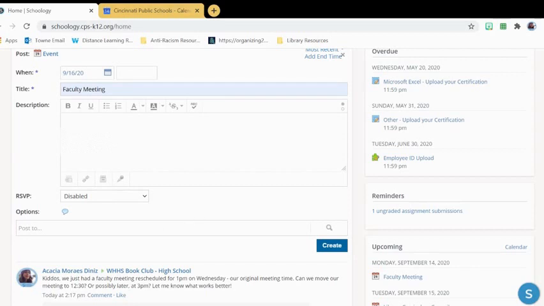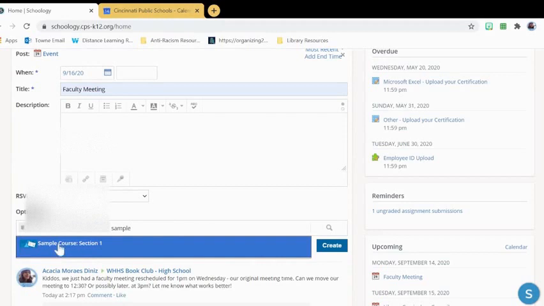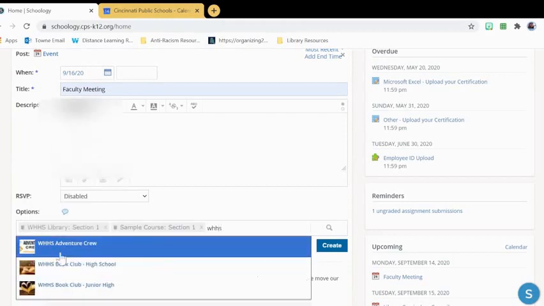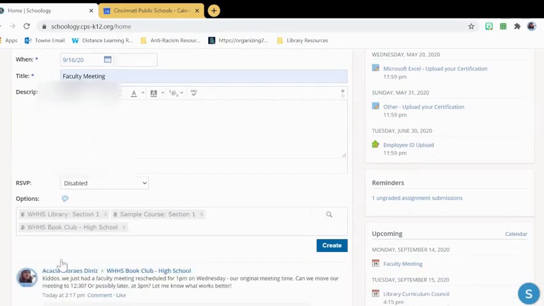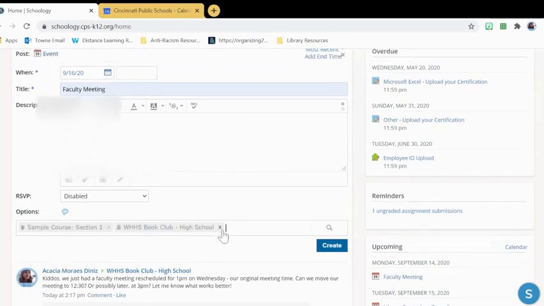And where it says post to, you can add multiple places. For example, I could post it to the library, I could post it to my sample course, I could post it to a group. It would all go at the same time. I'm not going to do that because I don't want every kid to see this example, so I'm just going to post it to the sample course.